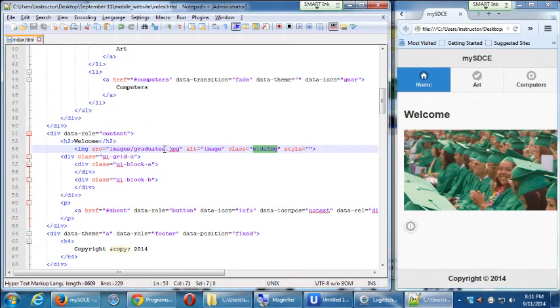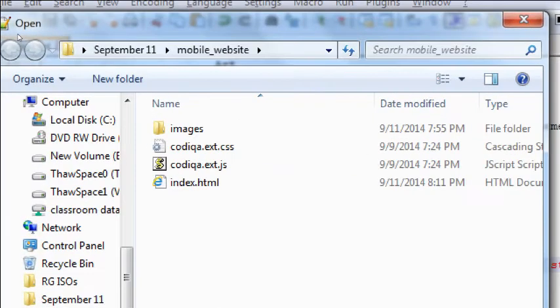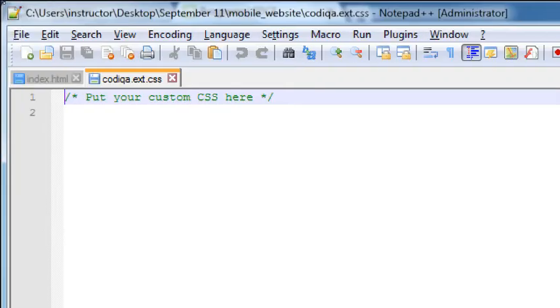So let's save it. We're not done yet. Now what we need to do is go to File, Open, and we're going to open that codica.extra.css file within our folder. So in Notepad, let's open codica.extra.css. This file that's waiting for us will house all of our CSS. When we want to change our background color, it'll be saved there. We're going to change this image, it'll be saved there. When we want to change every aspect of the design, it'll be saved there. So it'll be one central location for all our CSS. So open that. It says put your custom CSS here.